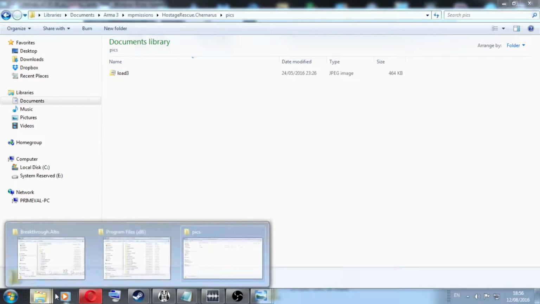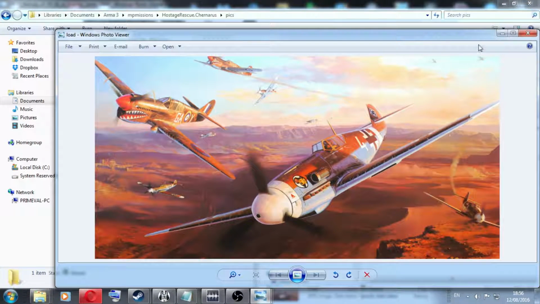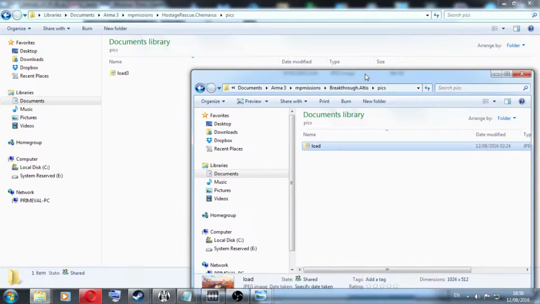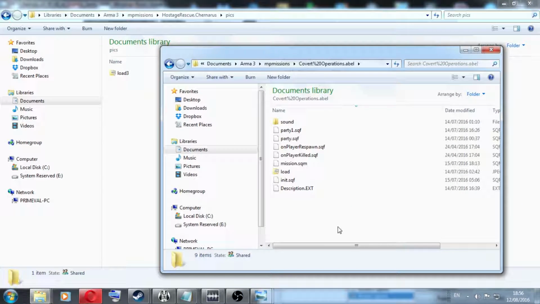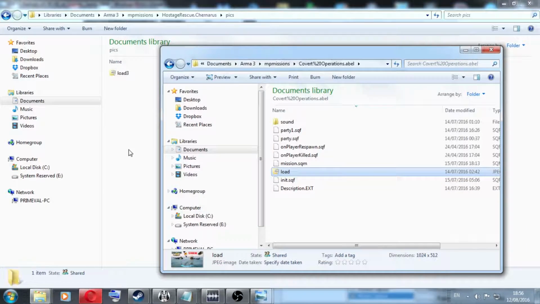Similarly in my new mission, again, the same file size, any image that you want, you can edit it if you want. And the same thing here, and you can see in this mission I don't even have it in a pics folder. You can just have it here if you want it to be here. So that's very simply how to do a loading screen.